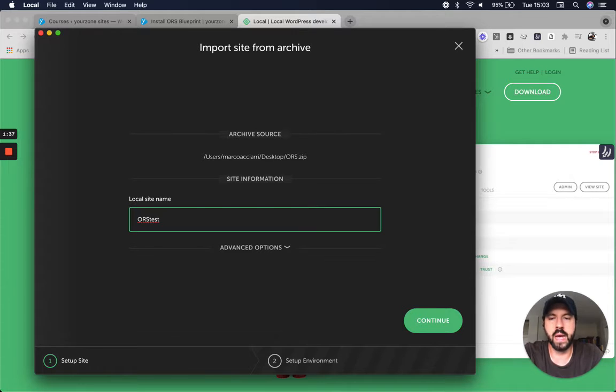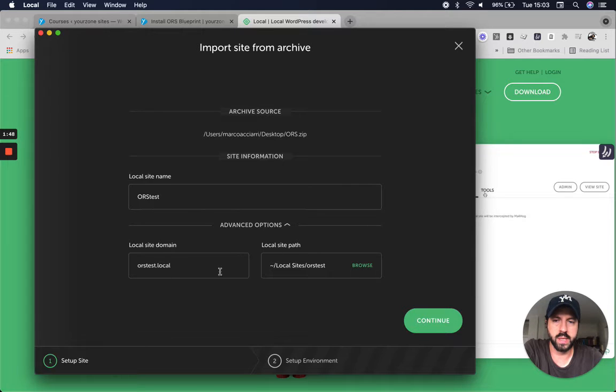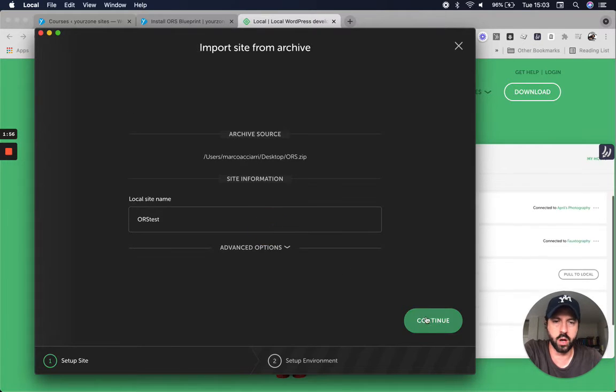You give it the name, whatever the name of your website is. Maybe it could be marketing domination or whatever, coaching, whatever your website is about. You don't have to put this. You can leave this as is. This is where your site's going to be installed, but there's a button you can access that later on. So don't worry about advanced options.